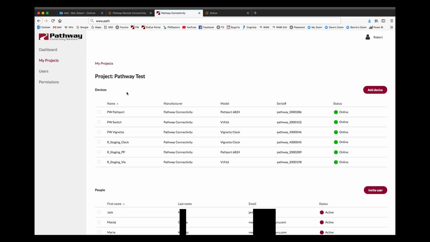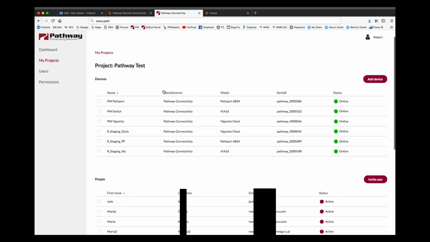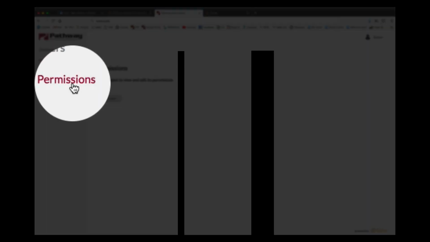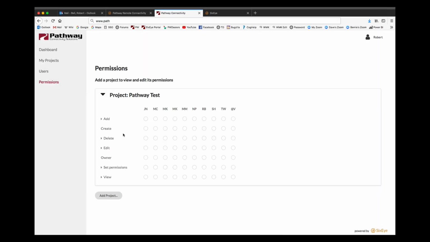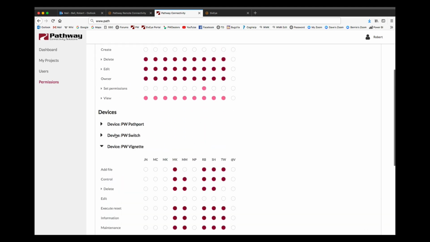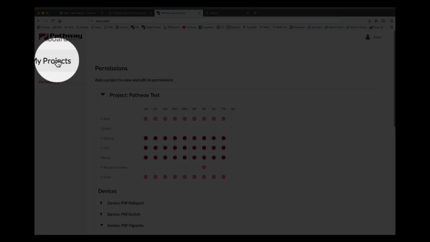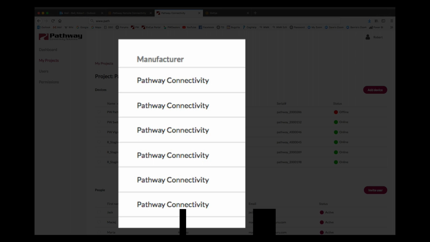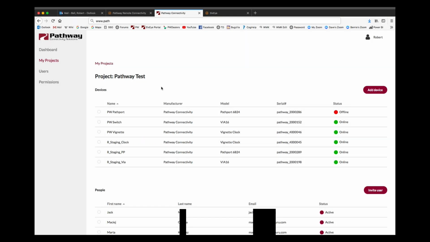Clicking on that, I get a list of devices and people involved in that project. Each person has their own secure login and an extensive set of permissions that are as granular as you need. Permissions are granted or revoked on a per project level and per device within each project. Looking at the devices, I see that all these devices are manufactured by Pathway Connectivity. That is not always going to be the case as others get on board with SixEye. You'll be able to monitor sound matrices, video servers, and a wide arrangement of other entertainment kit.